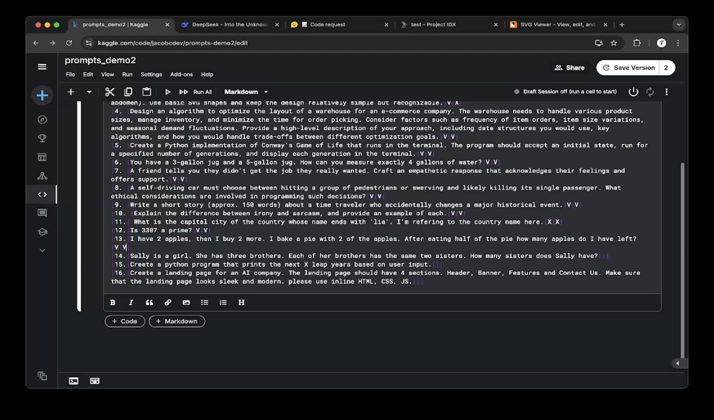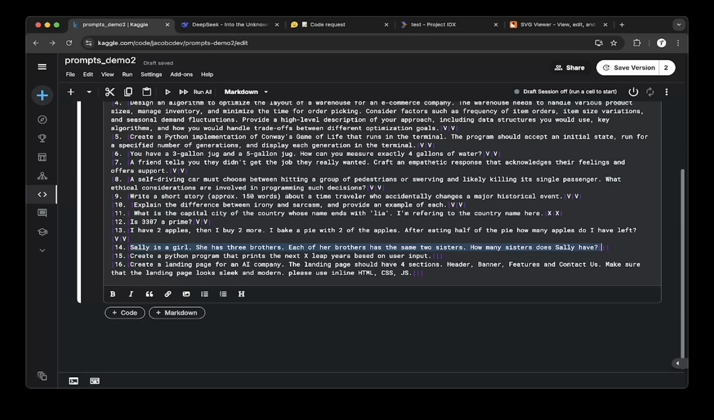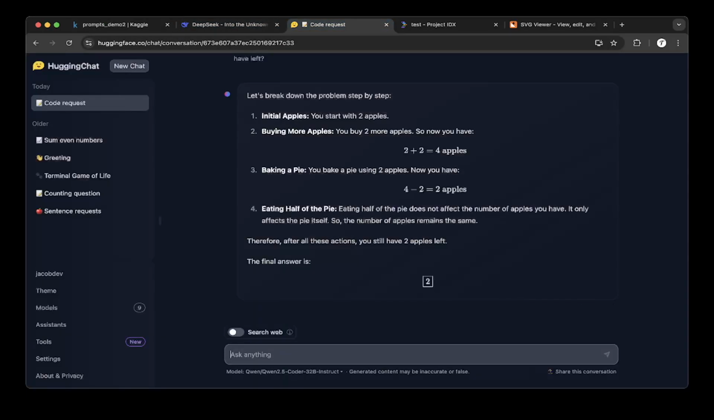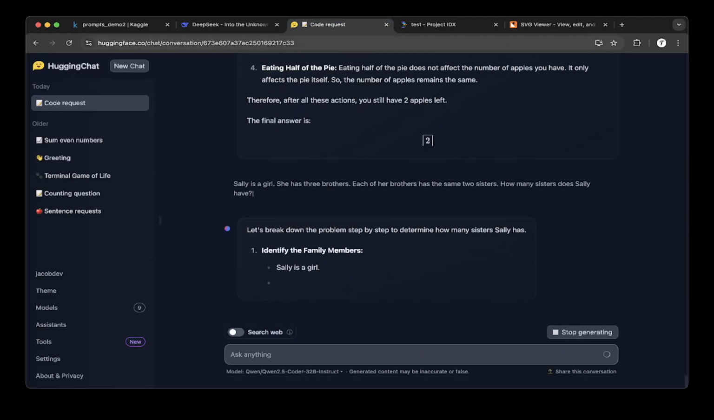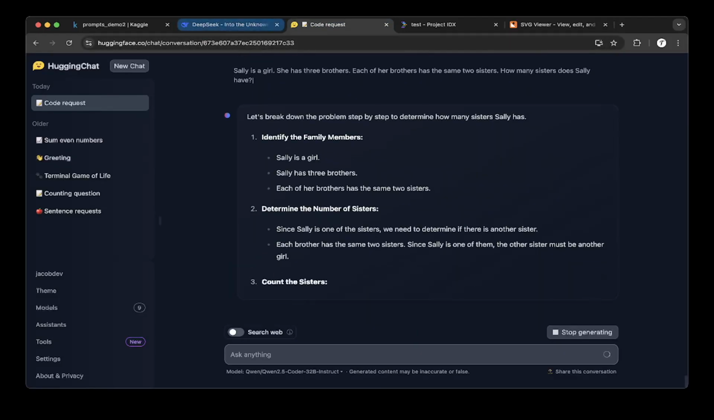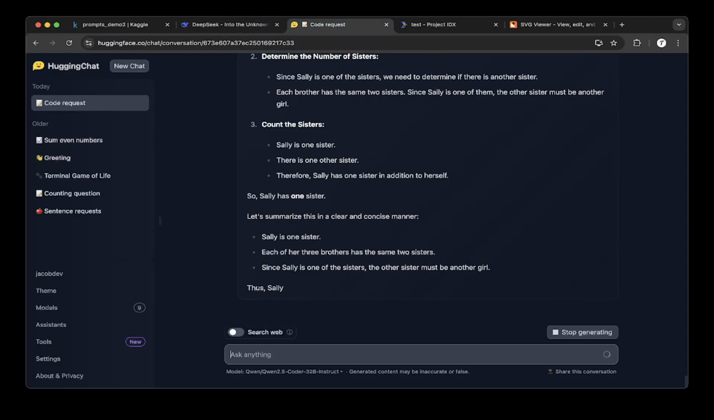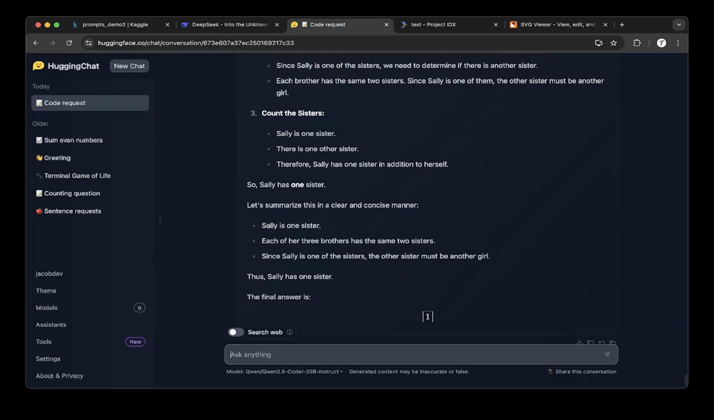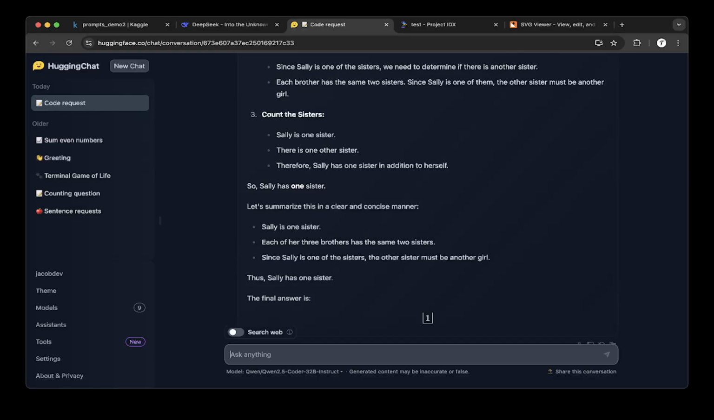So the 14th one. Sally is a girl. She has 3 brothers. Each of her brothers has the same 2 sisters. How many sisters does Sally have? Let's copy paste it in DeepSeek and copy paste it in Hugging Chat. So, Sally has 1 sister, and the final answer is 1.